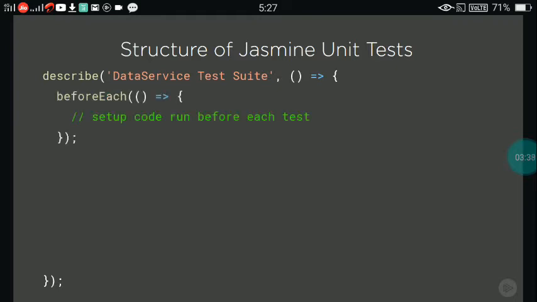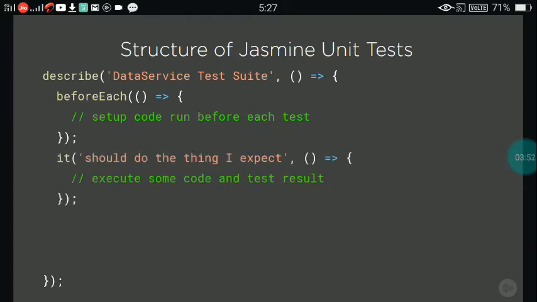Inside the arrow function, you can make a call to the beforeEach function to perform any setup that should be run before each test is executed. The setup code goes inside a function passed to beforeEach. Each of your tests are defined inside a function named it. The first parameter to it is where you pass a string describing what it is the test will do. The second parameter is another arrow function that will run your application code and test the results.